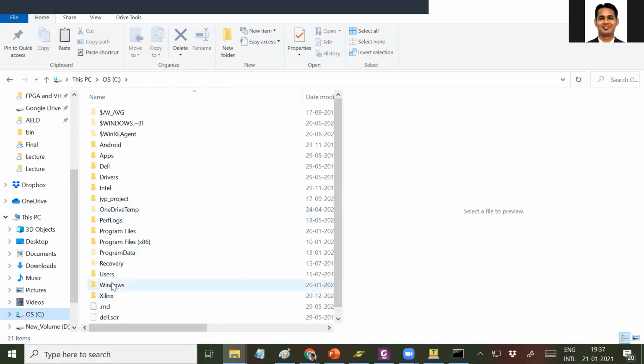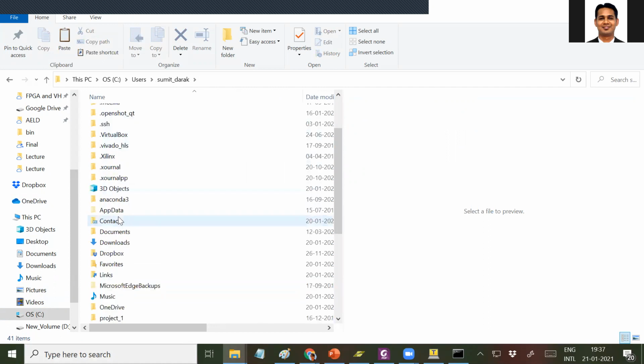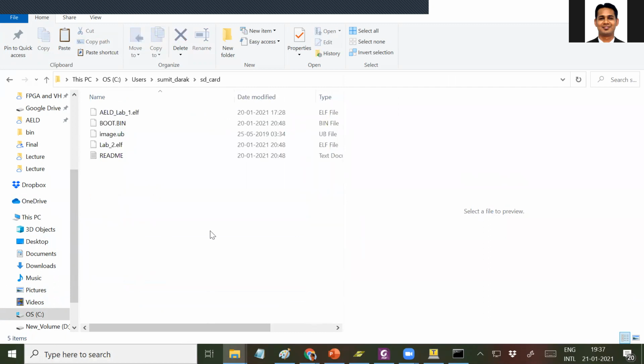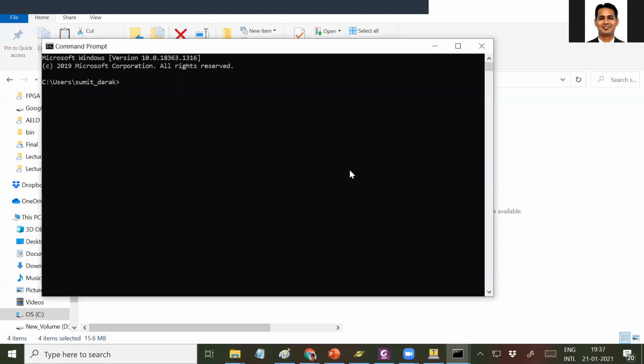In the system folder, I have the user folder, and in the user folder, I have created a folder called SD card where I'll keep all my files. So I'm deleting all the old files and keeping the new files. Then I'm going to the command prompt. In the command prompt, I'm changing to the SD card folder. Then in the SD card folder, I'm going to use the PSCP command. The command format will remain the same.